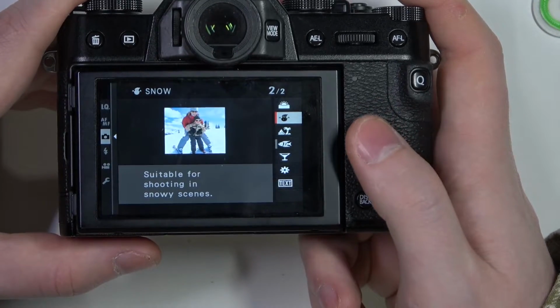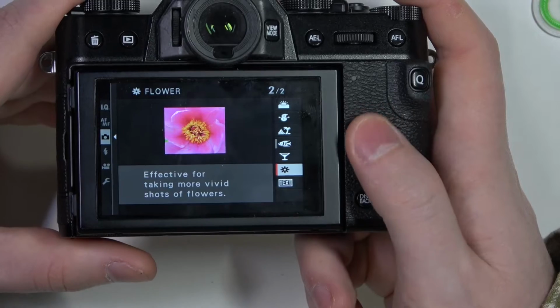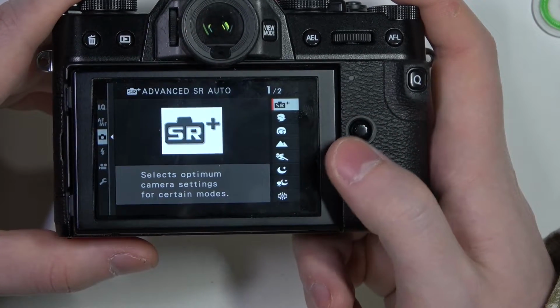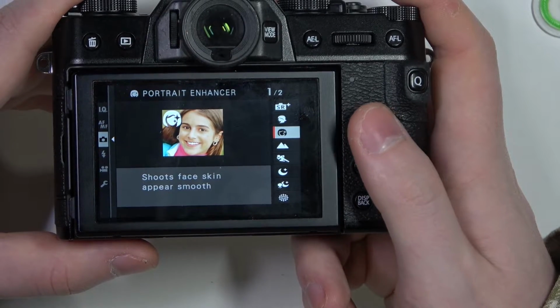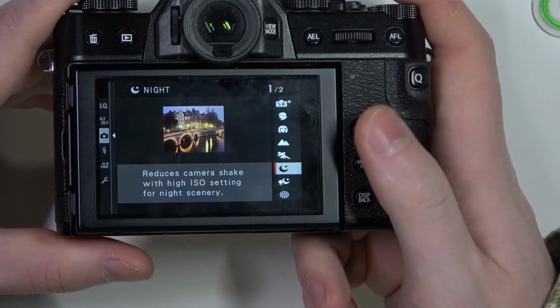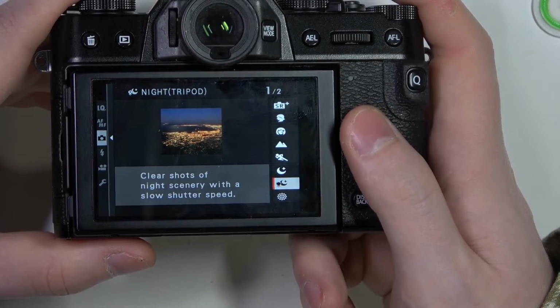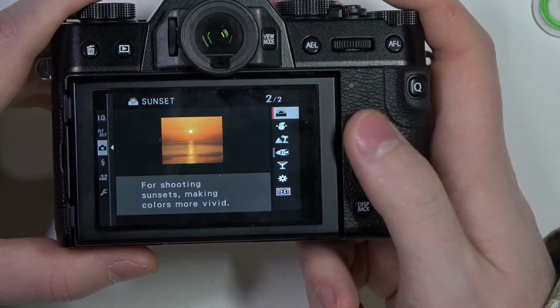So we have a sunset, snow, beach, underwater, party, flower, and text. There's advanced SR auto, portrait and enhancer, landscape, sport, night tripod, and fireworks. And that is, I think, all of them.